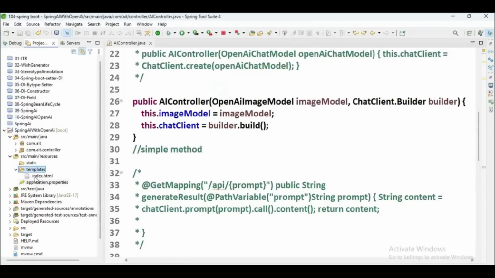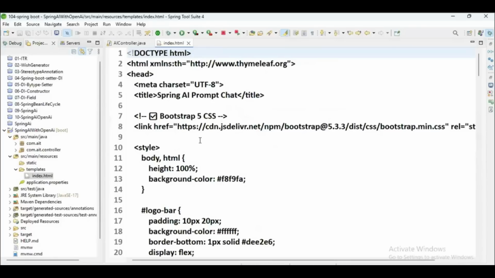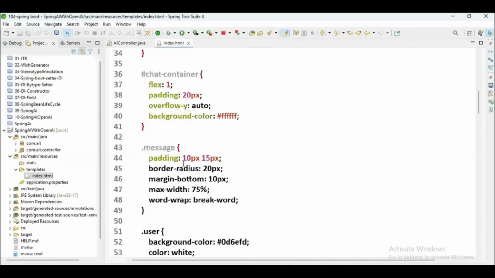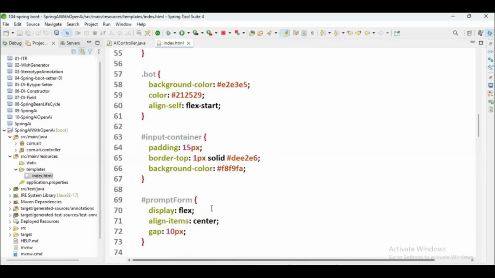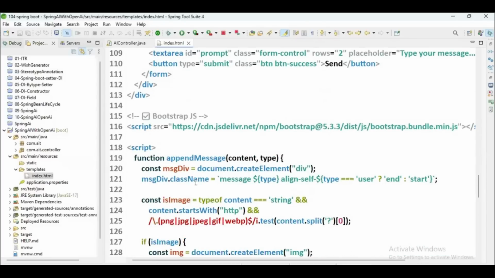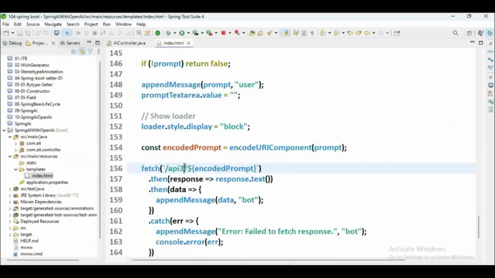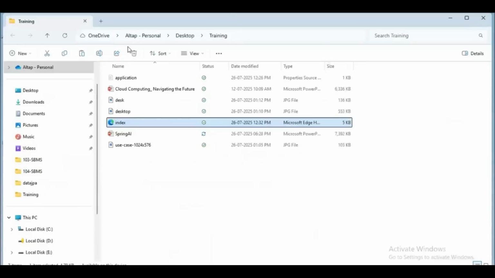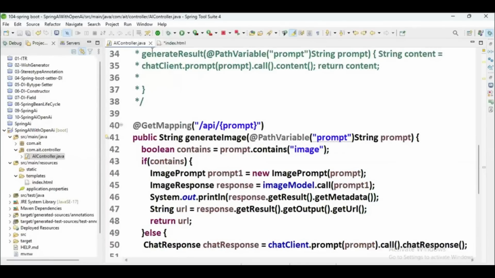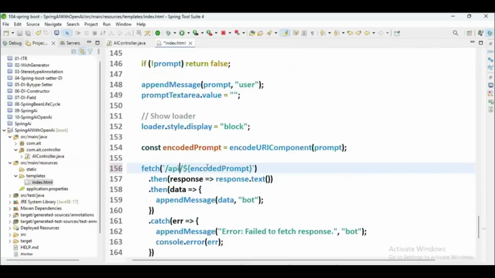In the template, a simple index file is there, a simple Thymeleaf file. Some styles I have applied here. In that, I have written one Ajax call, so internally it will call my API. Let me change my endpoint. Let me check the endpoint. My endpoint is the AI controller, API, and the prompt is there.